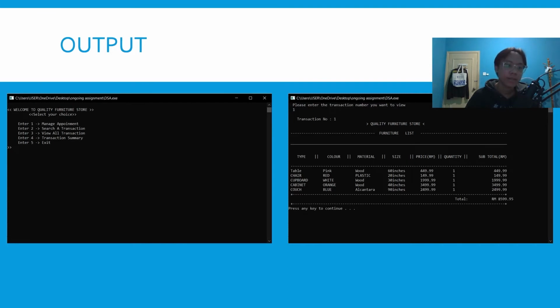So this is the output for the search function. When we run the code and enter the number 2, it will show this menu because the function is used to search the furniture list or the transaction number that we made using this code. I think that's all.